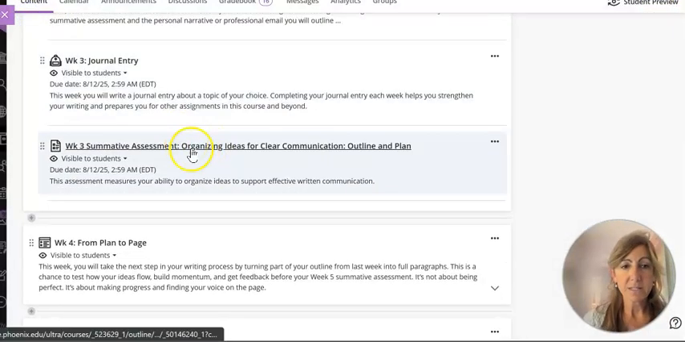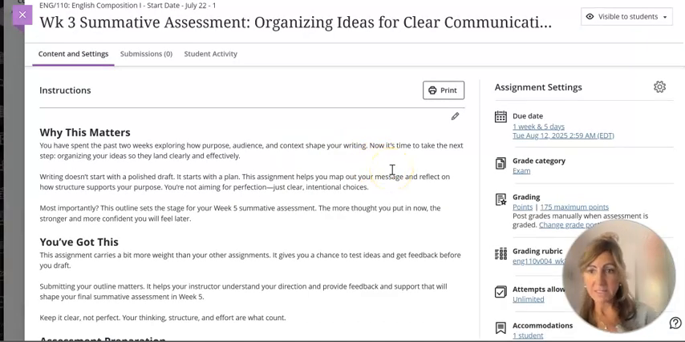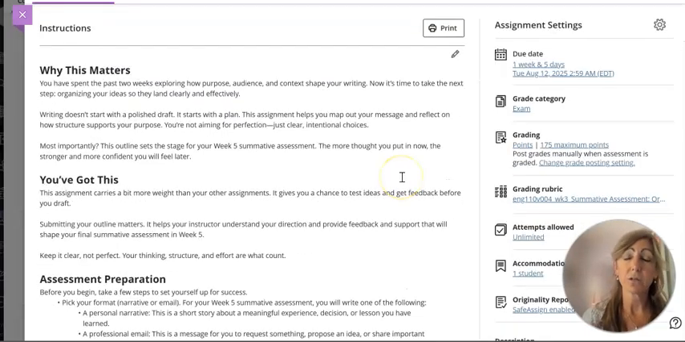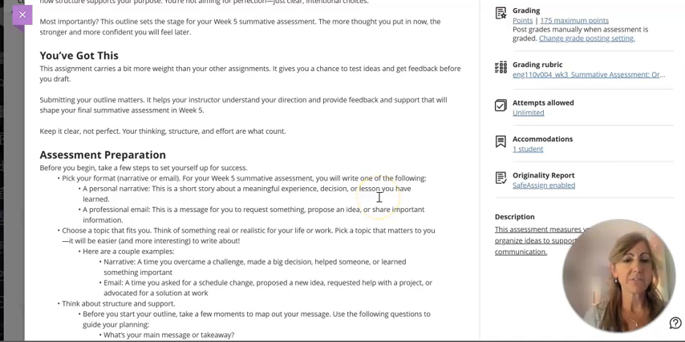Finally, we have our week 3 summative assessment. For this summative assessment, this sets the stage for your week 5 assessment. What you will do is we're going to begin to think about purpose, audience, and context, and how it contributes to one of 2 scenarios that you will select. So before you begin, you're going to take a few steps to set yourself up for success.